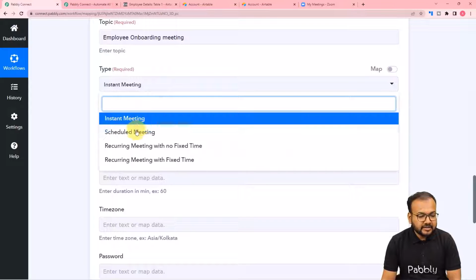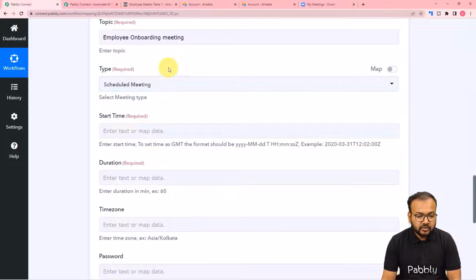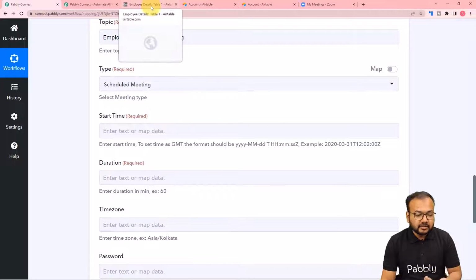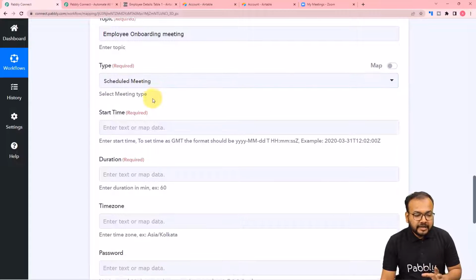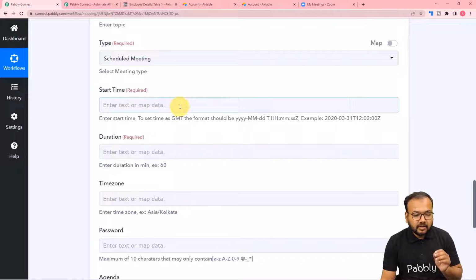The type of the meeting is a scheduled meeting, because we want to schedule this meeting a day after we add the row here, we add the details here. We do not want an instant meeting. Okay, so to schedule this meeting, we should have a start time of the meeting as well, and you have to enter the start time in this same format as it has given here. Okay, in this YYMMDD, a T in between hours, minutes and seconds format.